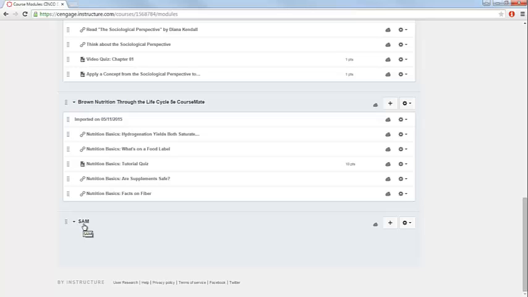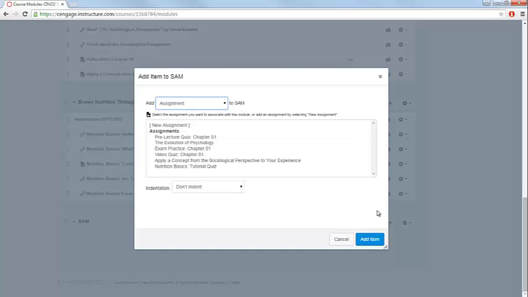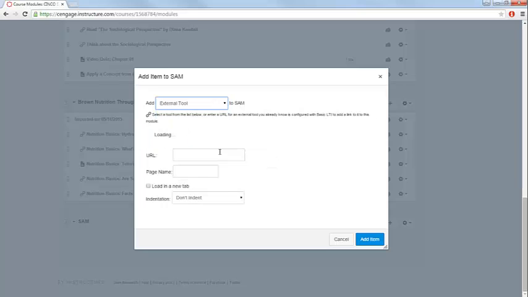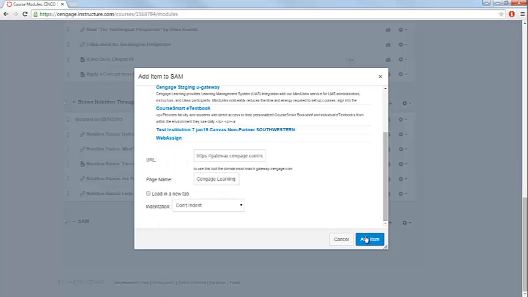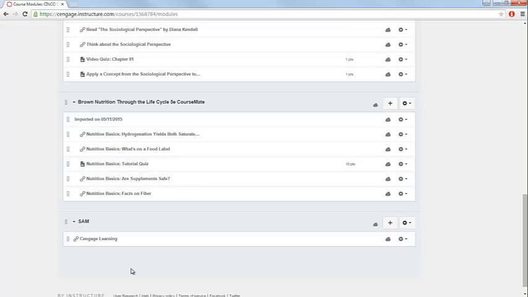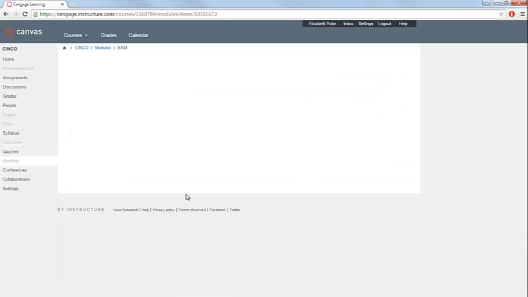And now we want to go ahead and create the Cengage Learning tool. So you're going to hit the plus icon next to the module. And underneath add, we're going to choose external tool. And you're going to want to go ahead and click on Cengage Learning. And then you'll hit add item. So now you'll have the Cengage Learning link. Go ahead and click on that link.